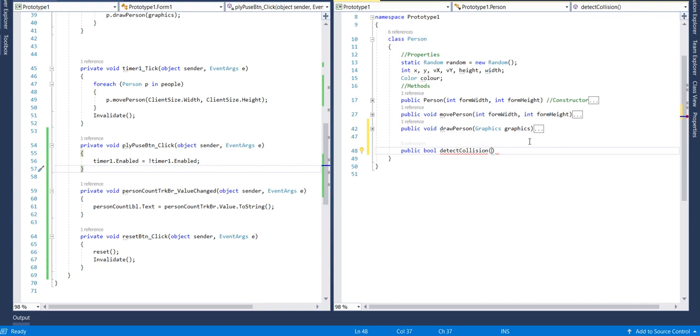And in order to detect a collision, this person is going to have to see another person. So we're going to pass through person, because we're going to be comparing one person to another to see if they have collided. I'm going to have a double for distance, because it's the distance that's going to tell us whether they've collided. Because these are all circles, if the distance between them is worth 2 radiuses or 1 diameter, that means that they're going to have collided.